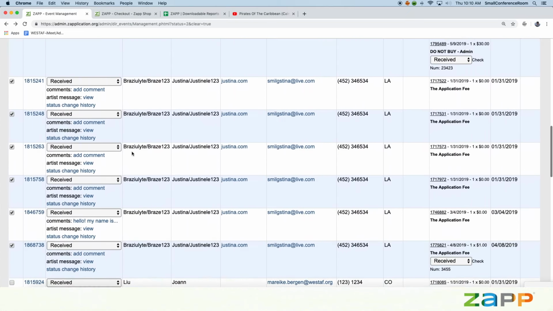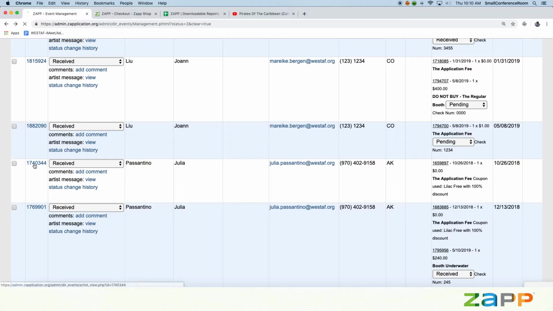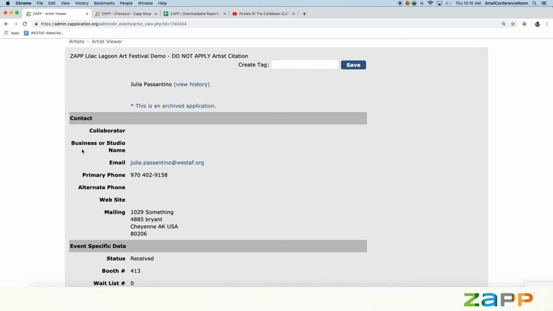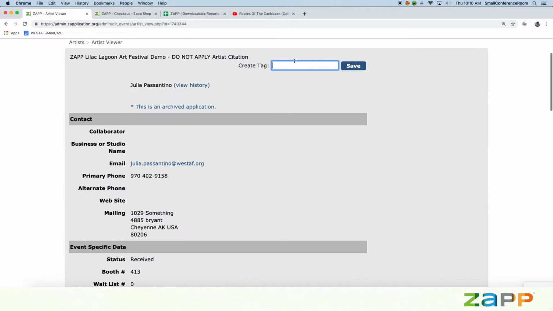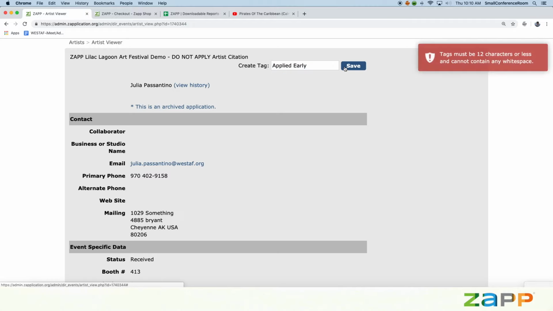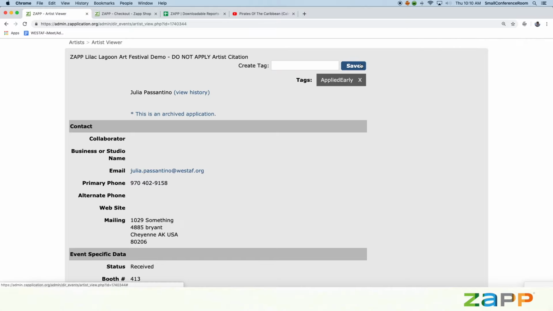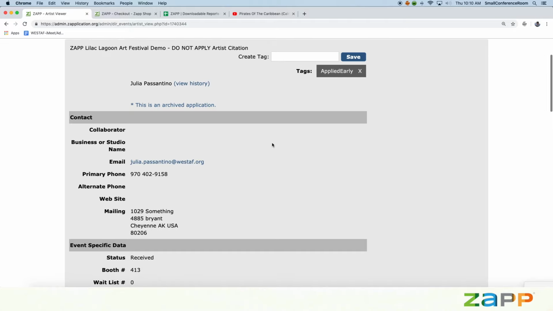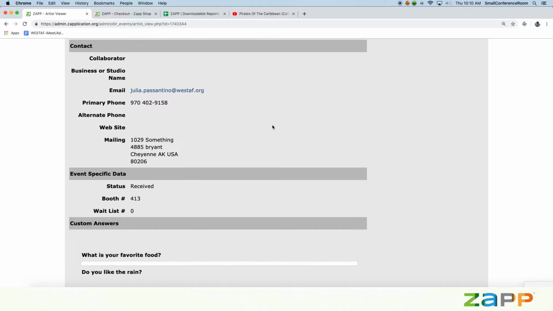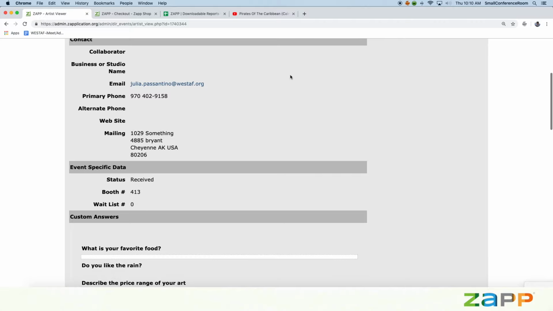So to review applicants, you're going to go ahead and click on the application ID number. And when you get here, you'll see an option to create tags. So we might say applied early. And look, see, okay, can't have any white space. So we're going to go back. Applied early, and now there's a tag that you can then manage on this artist citation page and see on the table editor as soon as you select that tag as well.